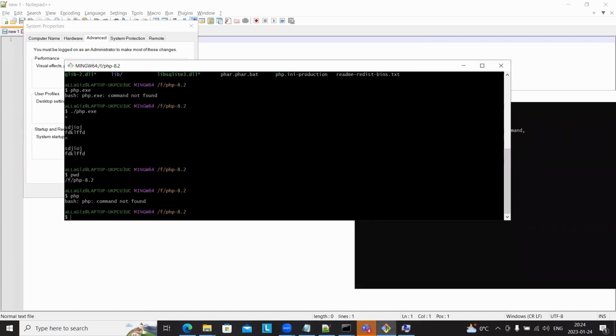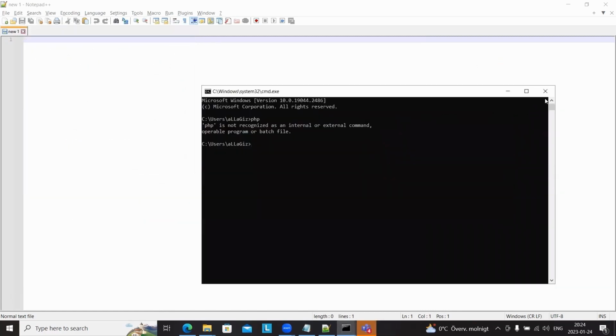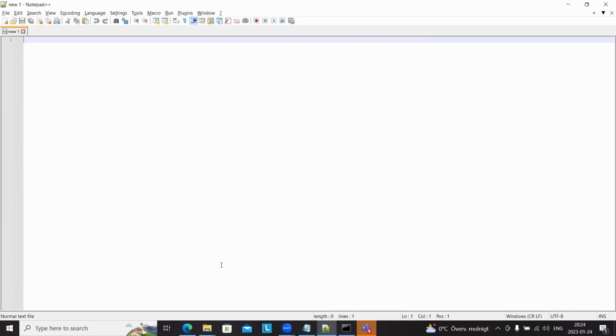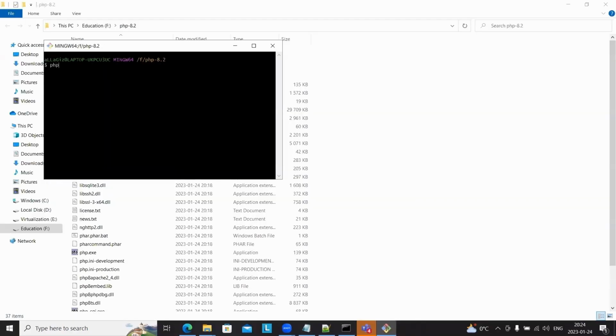So PHP is not working. You need to reload your shell because it needs to parse the environment variables again. You need a new shell. You change your environment, you need a new shell. So now it's working from whatever directory. Let's look at our dashboard.